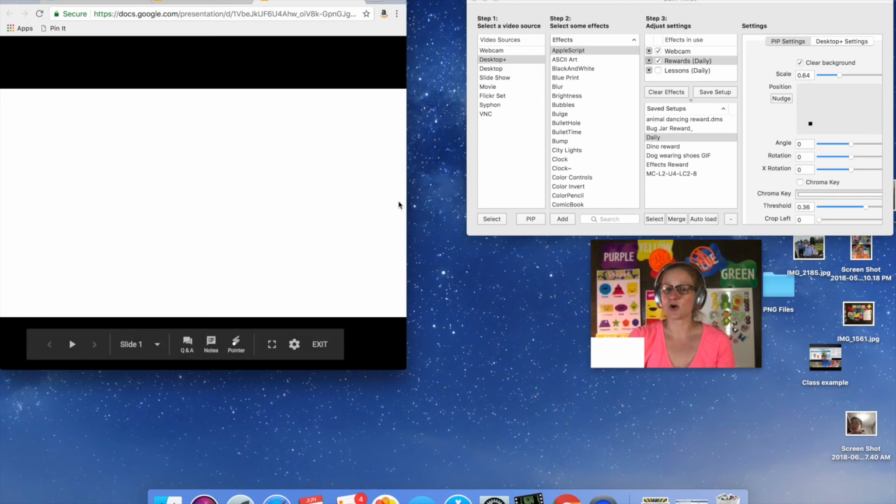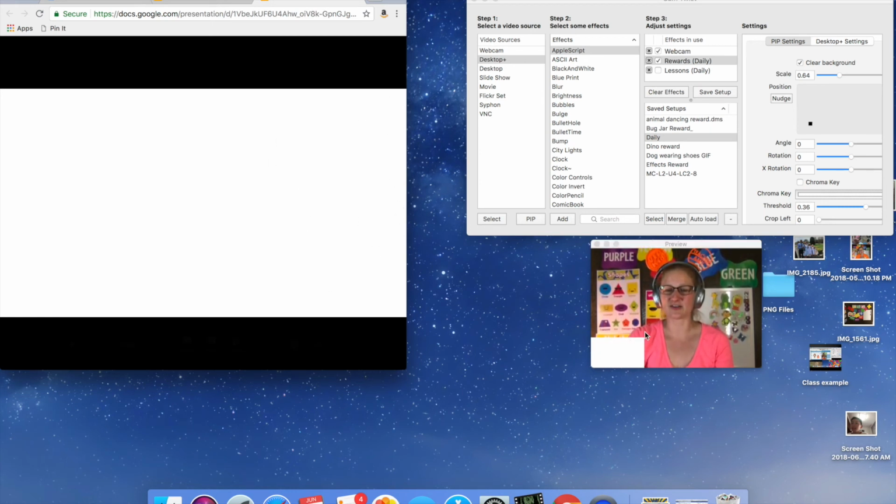Now, don't go resizing these windows. They have to stay exactly the same size or else you're going to end up with some black space over here and it's just not going to look the way that you want it to. So keep your windows exactly the same size.